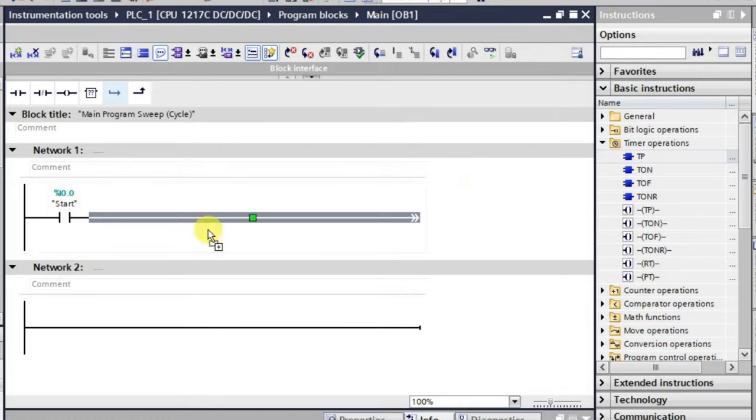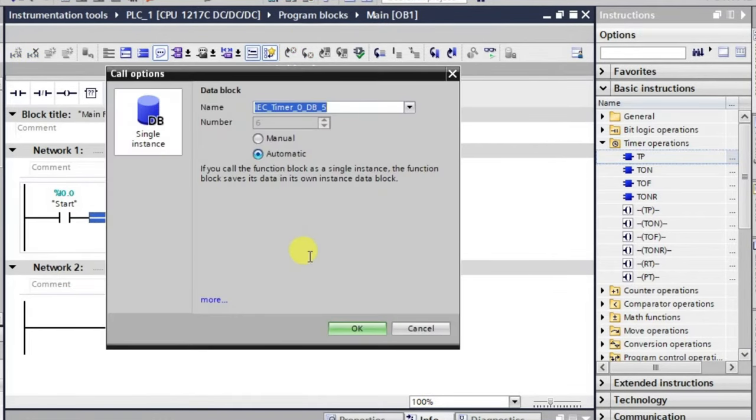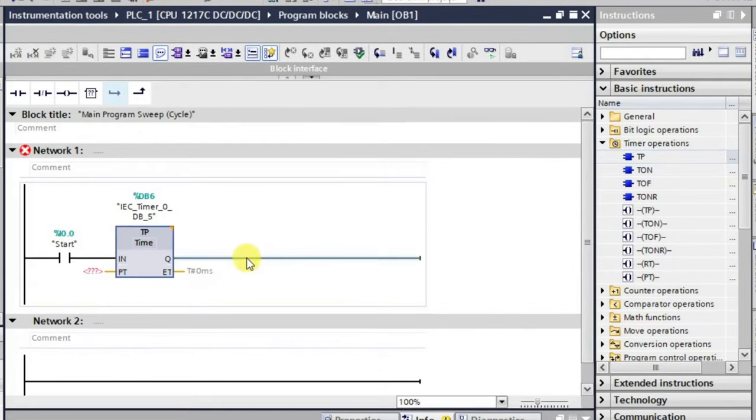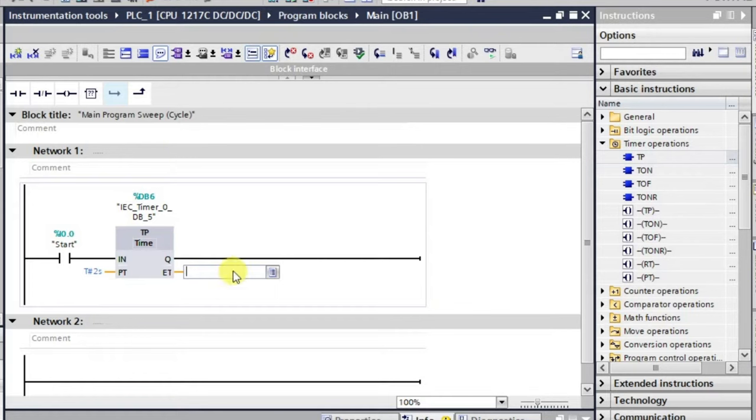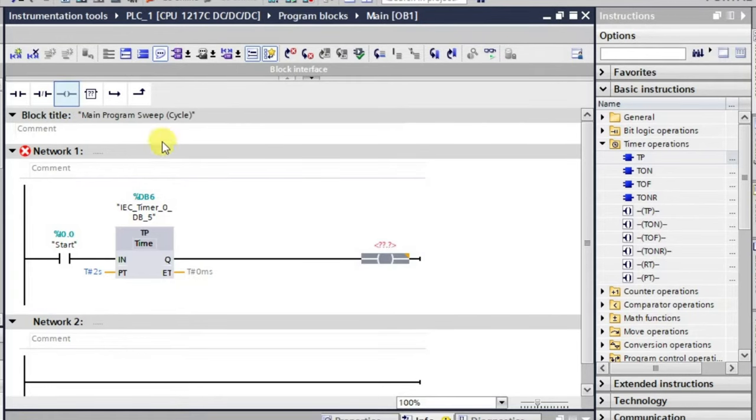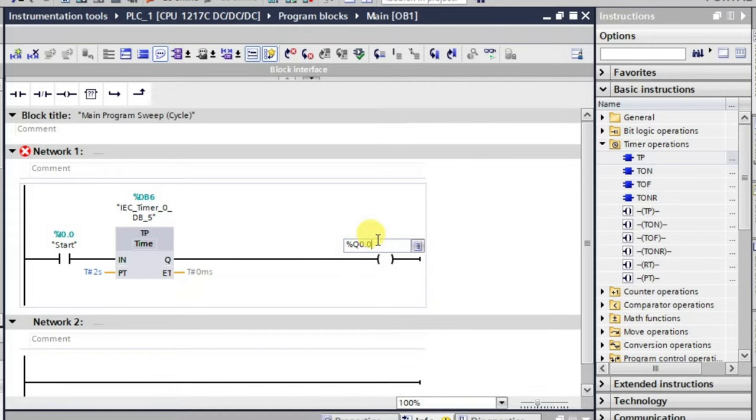So here we'll be requiring one TP, and the preset time here will be 2 seconds. Now the output will be high for 2 seconds and then it will turn off. So this is the output, q0.0. Okay, so this is done.